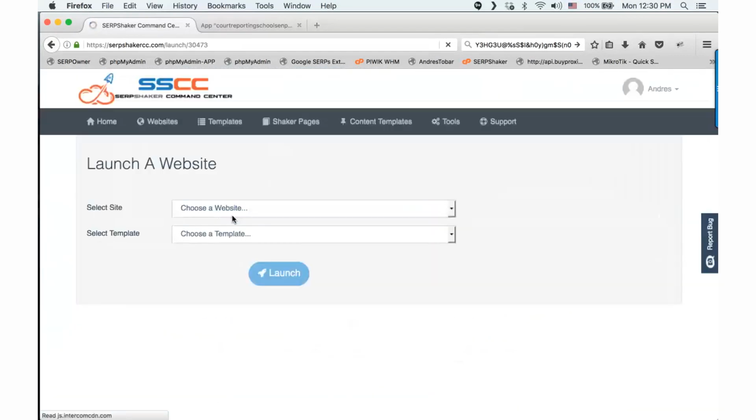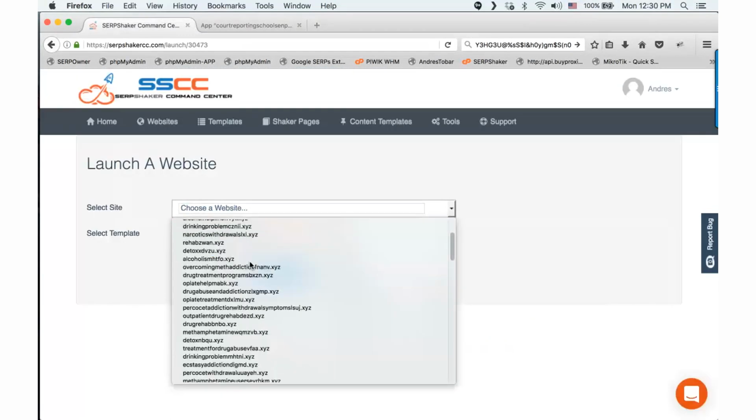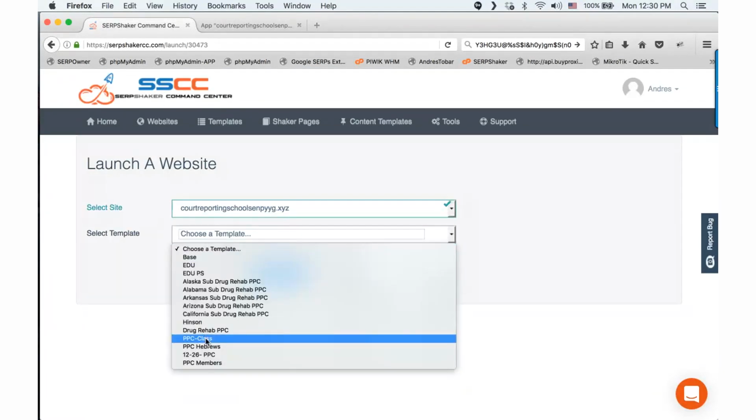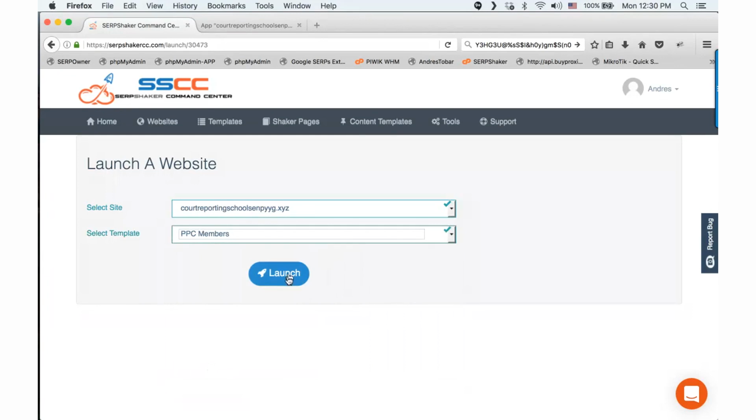It's going to ask us what website. I've got the website over here. And then the template, we're going to be using the new PPC members template. So we're going to go ahead and launch it. And like I said, if you get any errors here, most of the time it's because of the website not resolving. So check and make sure that you've added it to Cloudflare, you've updated the name servers, you've done all that correctly. That's going to be most of your errors there.